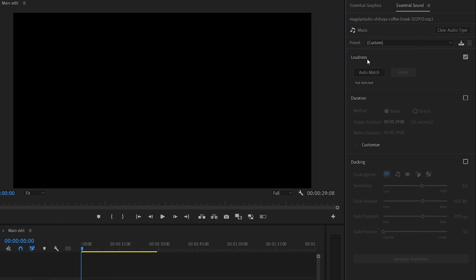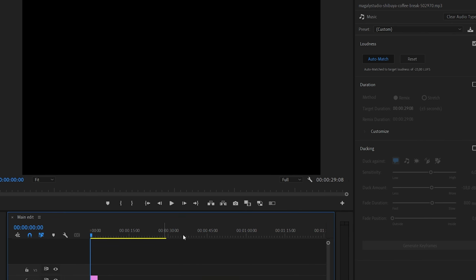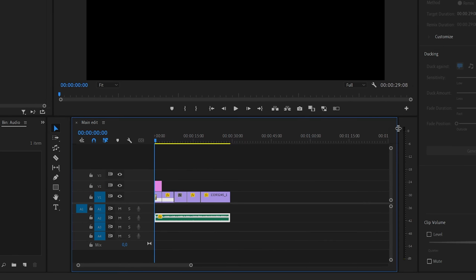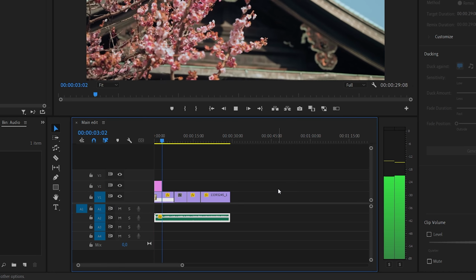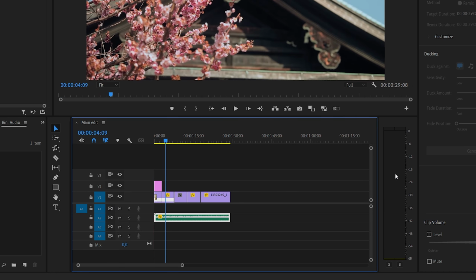The one we want is called loudness. We're going to click auto match. And as you can see, it's matched to -25 LUFS, which is YouTube's loudness standard. You can also choose a preset. For example, if you want it to be balanced background music, you can pick that. Before we play it, we're going to expand this a bit, just to show you the difference. As you can see, it peaks around -12 or -9.